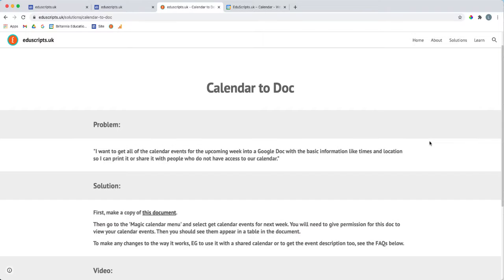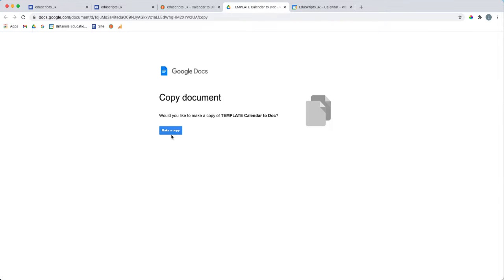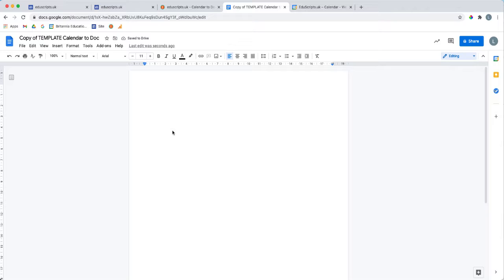So to create your own calendar to doc document, if you click the link provided here, it will ask you to make a copy of the document. And again, the code is already attached to this document. So after a few seconds, you should hopefully see a new menu appear next to Help called Magic Menu or something like that. But it might take a few seconds. There it is, Magic Calendar Menu.